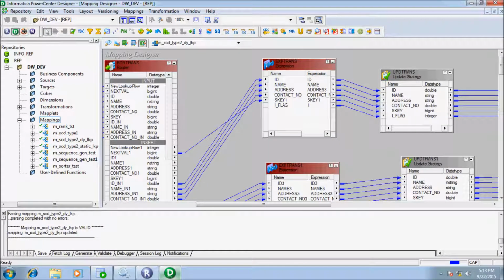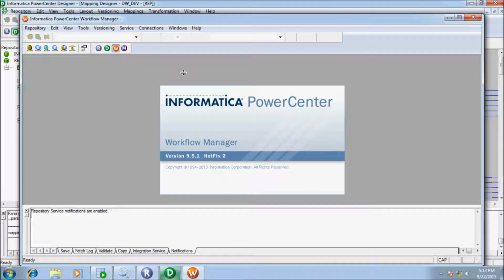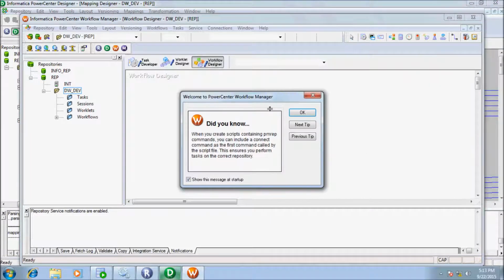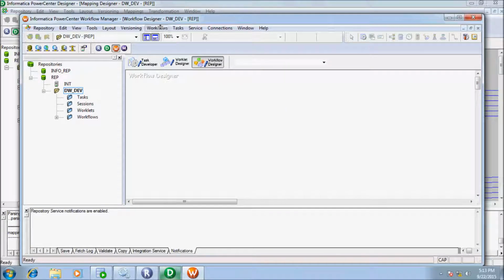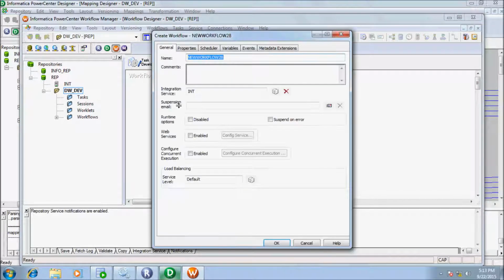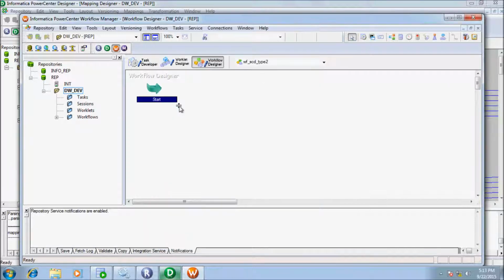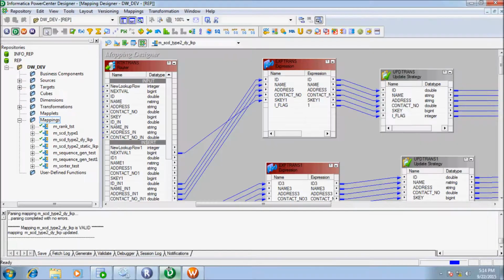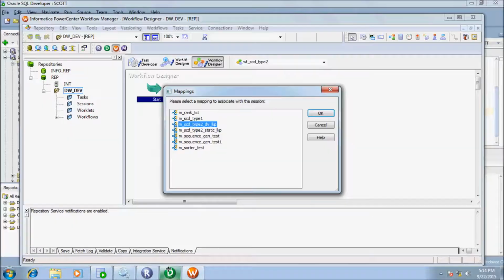Click on workflow manager and create one workflow, WF SCD type 2. Now let's create one session. So my mapping name is MSD tab to DYLKP.